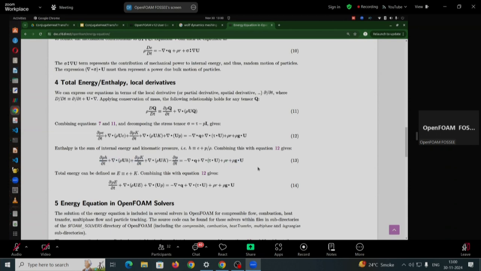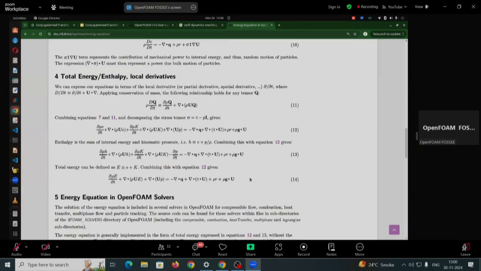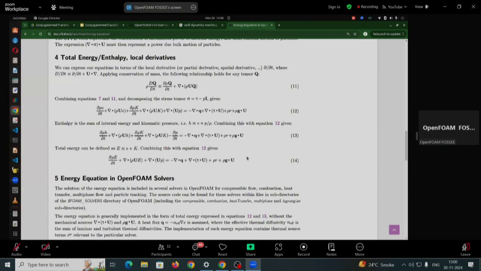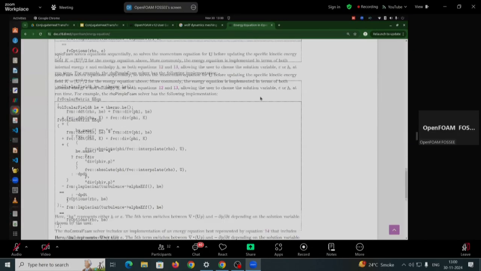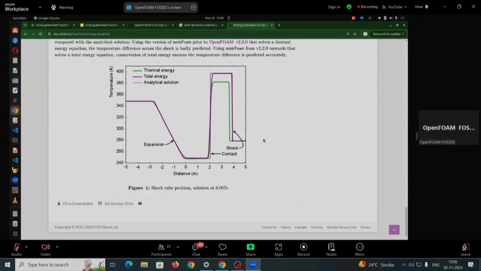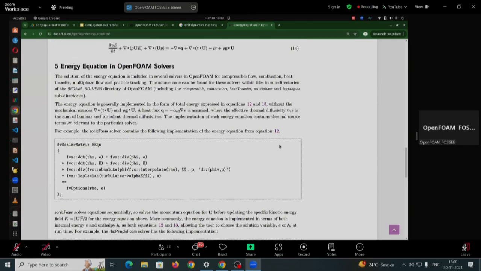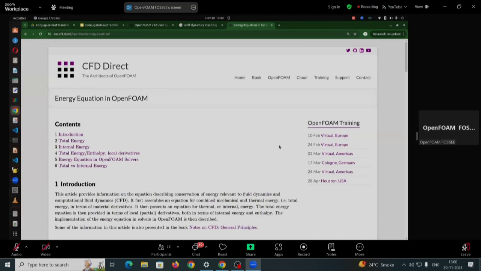Generally, for the solids, OpenFOAM 9 will not allow you to solve the H equation. Solids only use the E equation. And for the fluid, you have a choice whether to solve based on the enthalpy or the internal energy. So I suggest that you go over this. This is a very good read for people who want to get more insights into this. Apart from this, are there any other questions?